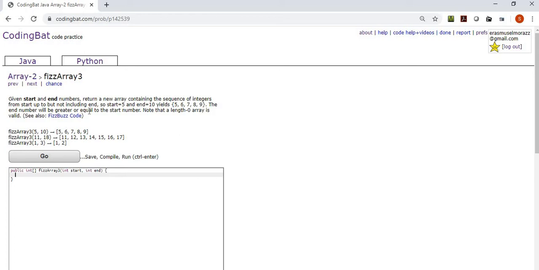So, Array 3: given start and end numbers, return a new array containing the sequence of integers from start up to but not including end. So start equals 5, end equals 10, yields 5, 6, 7, 8, 9, but not 10. The end number will be greater or equal to the starting number. Note that a length 0 array is valid.